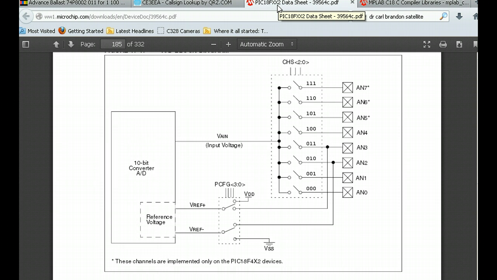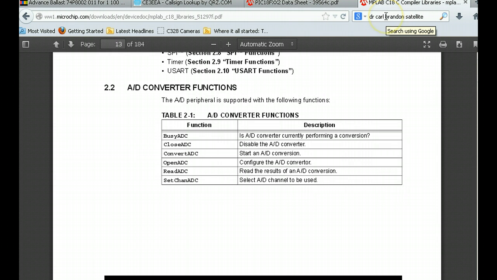So the next document you need to go to is the compiler, and since we're using the C18 today, here's the C18 compiler. Of course, these documents are many pages long. Use the index. So here are the 6 commands associated with the A to D on the PIC. They're listed in alphabetical order, but I'm going to talk through them in the order in which you operate them.